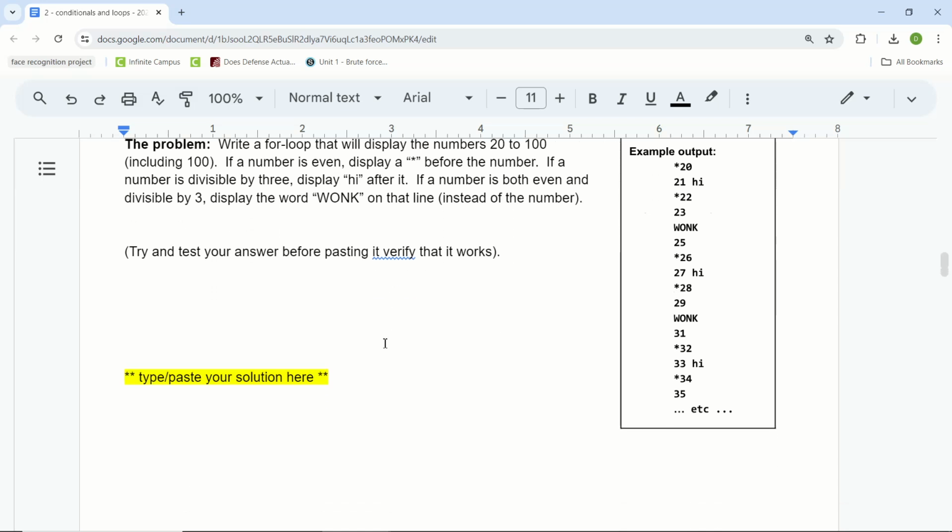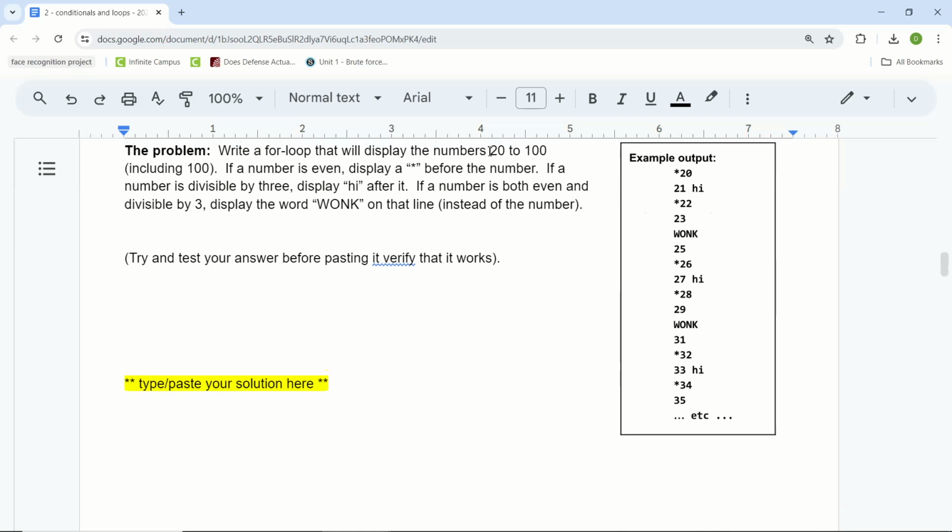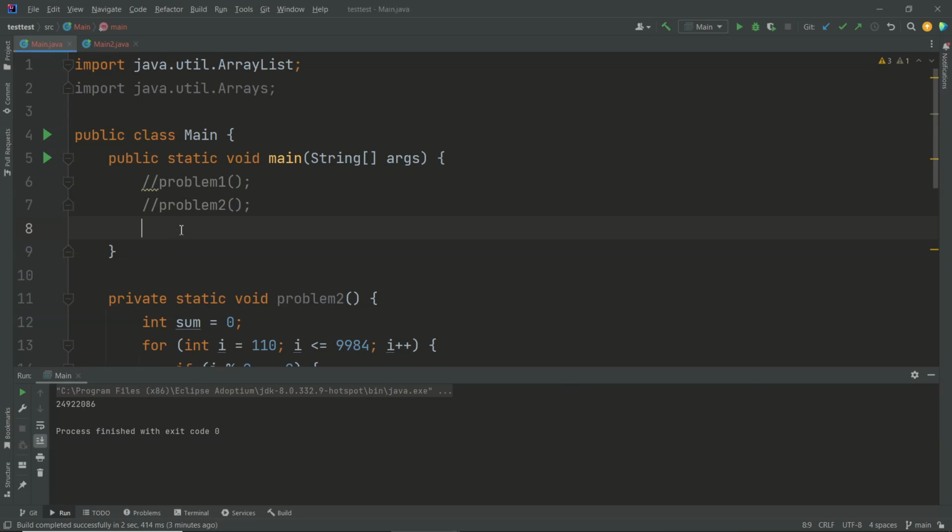Here's the problem. We're going to display numbers that go from 20 up to 100, displaying a star before the number if it's even, the word high after the number if it's divisible by 3. But if it's both, then we'll display the word wonk instead of anything at all. All right, so let's do it. So problem 4.